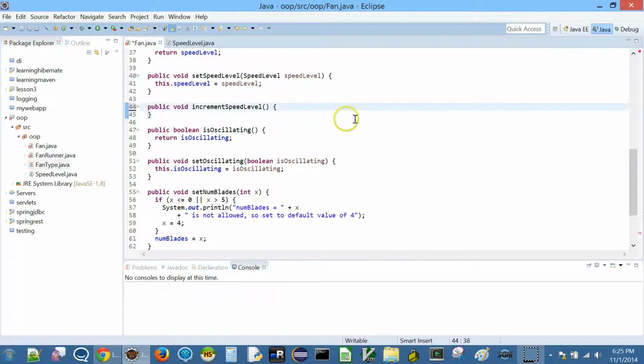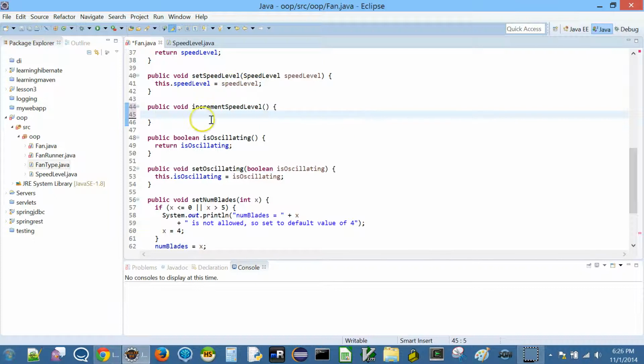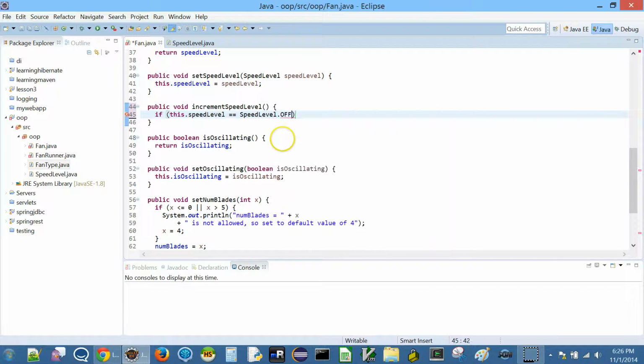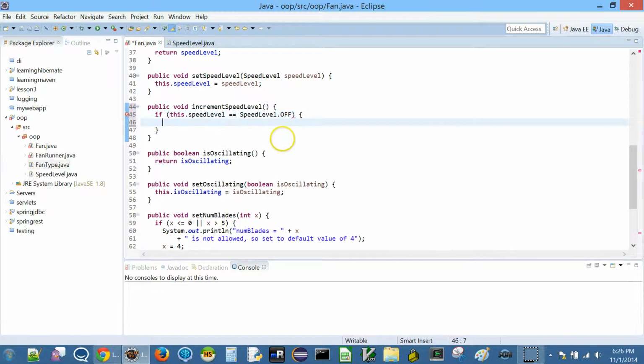Because we don't have int anymore, we have to deal with enums. So all I'm going to do is simply do if this dot speed level, I'm going to check one by one. You can just compare enums like you do primitives. So I'm checking this dot speed level equal to speed level dot off. This is how you compare enums. You can compare enums just like you compare primitives. We'll revisit this important concept later.